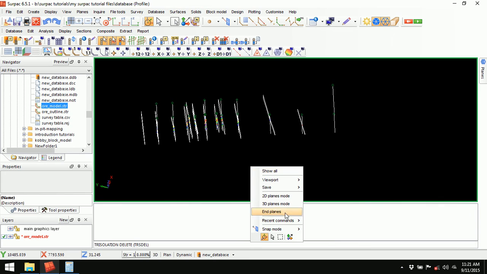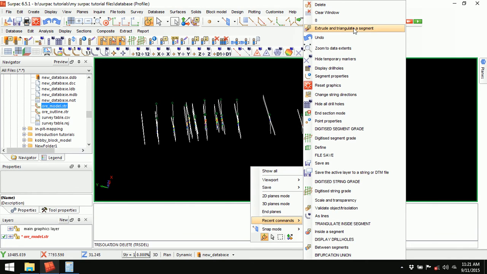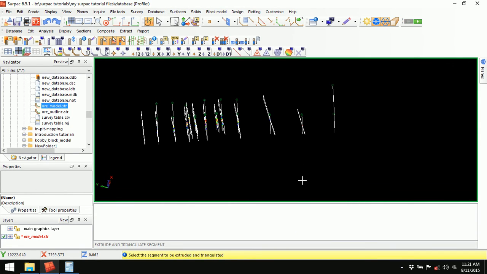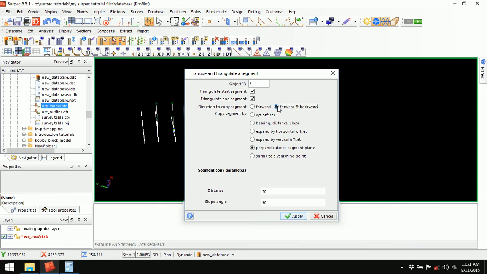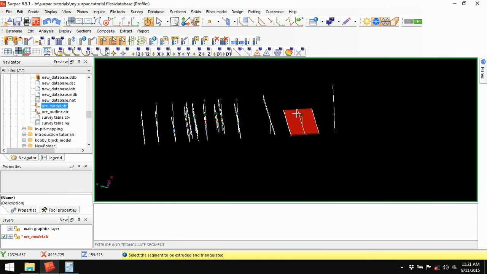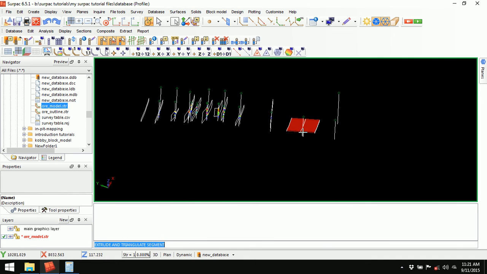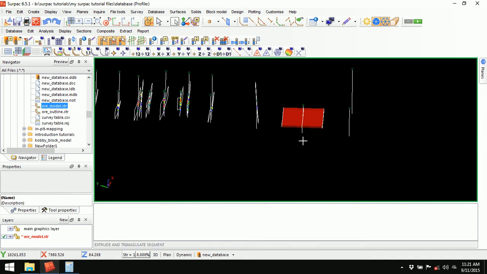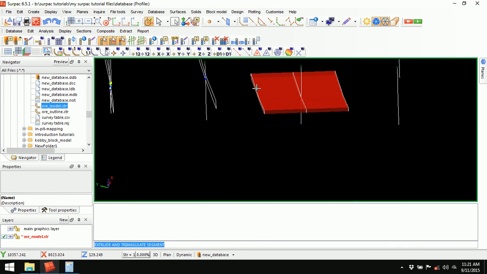So we go recent commands, extrude and triangulate a segment, and again I'm asked to select the segment to be extruded and triangulated, this one, and I'll select forward and backward, all other parameters being the same. Click apply, and we have it. We have created additional segment in addition to the original one from the drill hole. So we don't need this segment and the trisolation, we need only this segment.